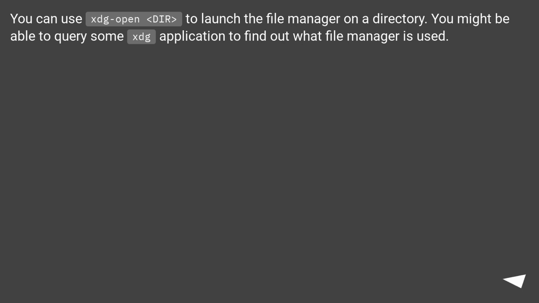You can use xdg-open <dir> to launch the file manager on a directory. You might be able to query some xdg application to find out what file manager is used.